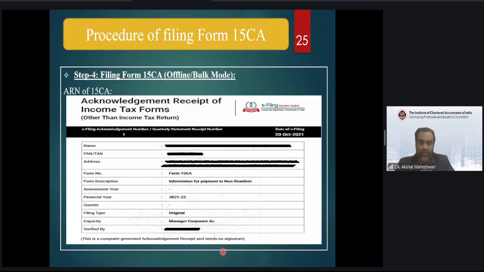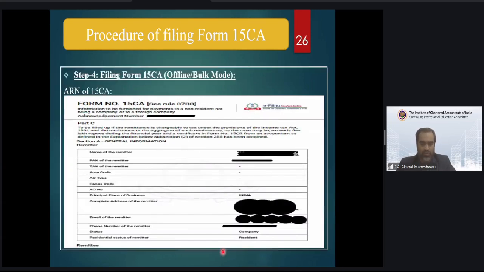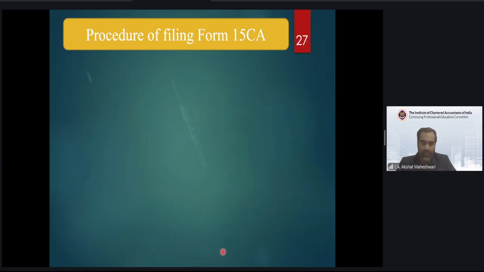Now, once 15CA is linked to the specific 15CB, you cannot revise the form. You have only a span of 7 days to withdraw the form, in case anything wrong has happened. Only that you can do. Again, the 15CA will also consider the basic details of the transaction that is supposed to happen. 15CA is the responsibility of the company to file, whereas 15CB is the responsibility of the chartered accountant.